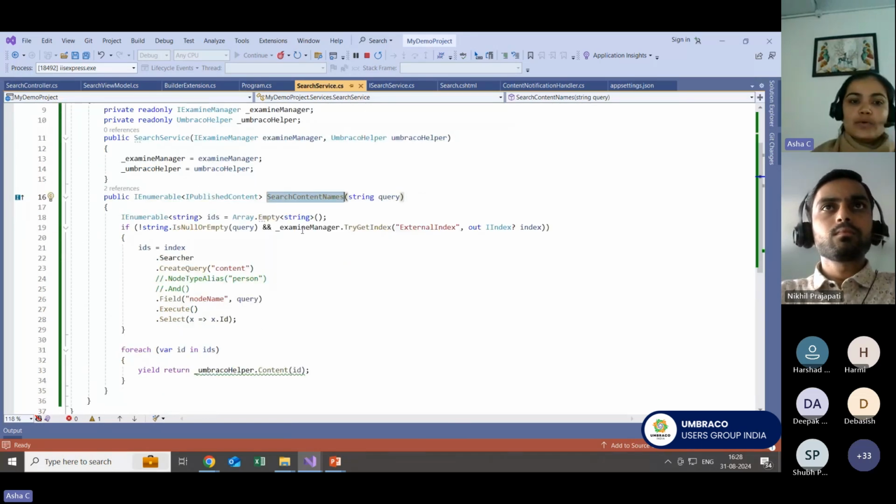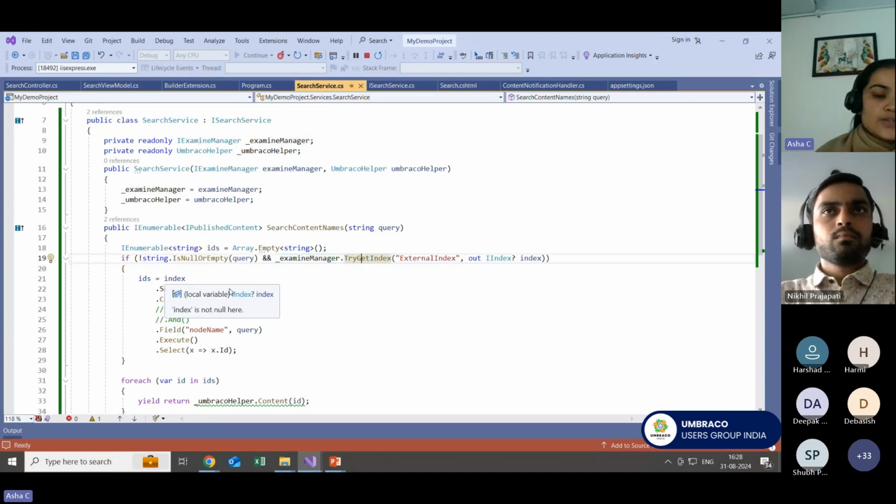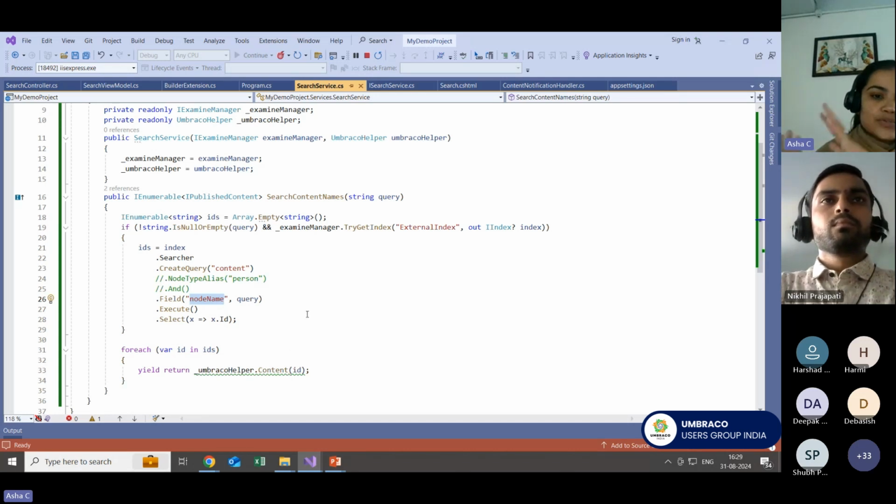All right, so as I said, it is using IExamineManager and tries to get the data from this external index. I'm using the external index at this moment. It has a TryGetIndex method, which is giving a result. It will create a searcher and create a query. I want to search from content only, therefore I passed content. Then this is the field name from where it's being searched. For now, I've just passed node name, but you can pass any field, whatever you have in your schema, like whatever you have in your document type.